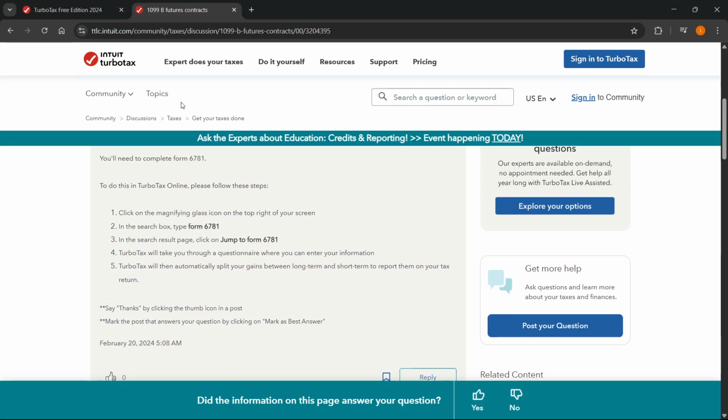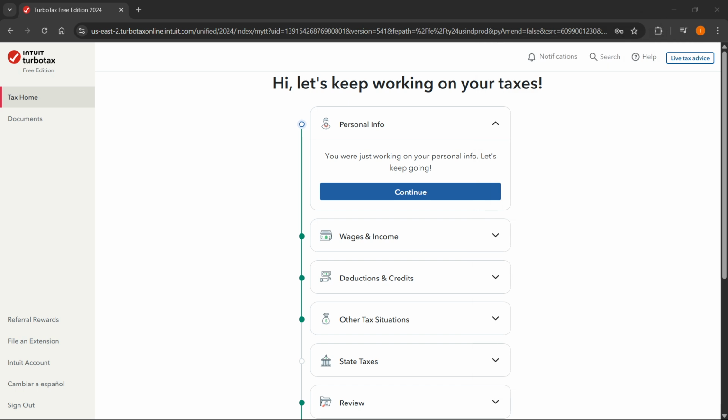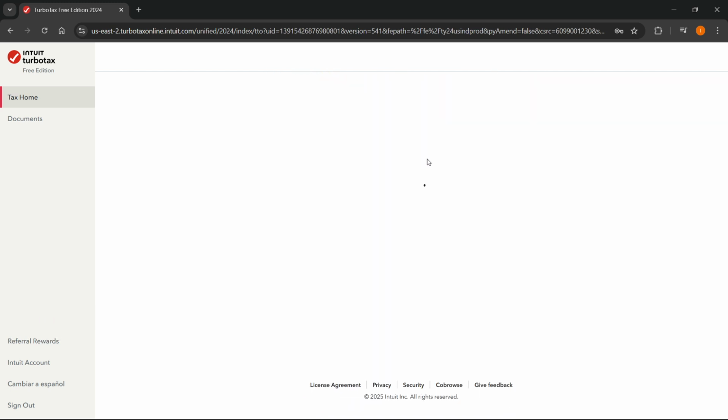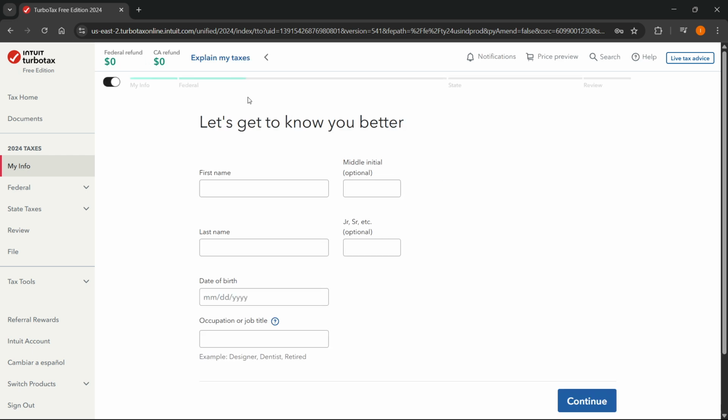So over here, what you have to do is first, of course, open up TurboTax, and you want to first go to Tax Home and then press continue anywhere over here so we can continue inside to your page where you can see all of this info here on the left.